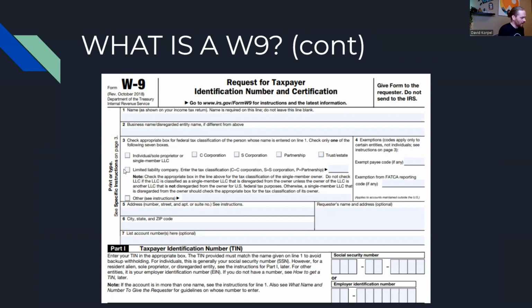And then the other checkbox that is most commonly used here is the limited liability company, because most commonly you're an LLC taxed as an S corporation. So again, also not required to be 1099.